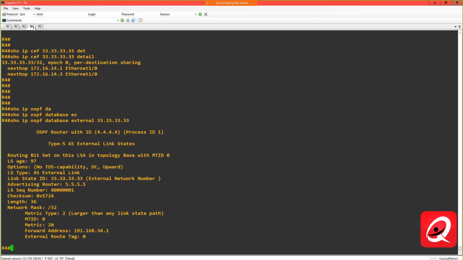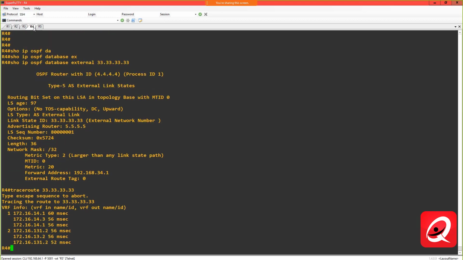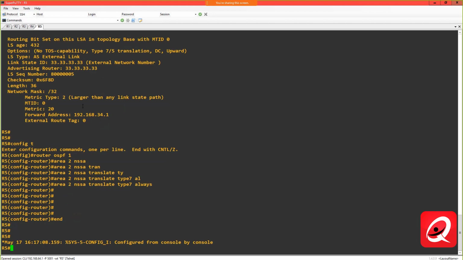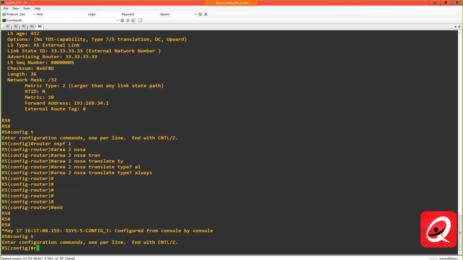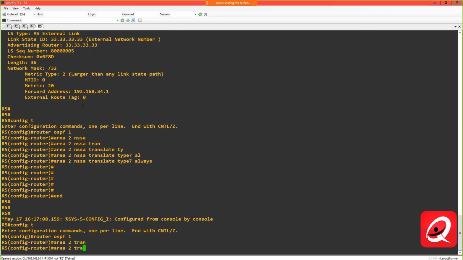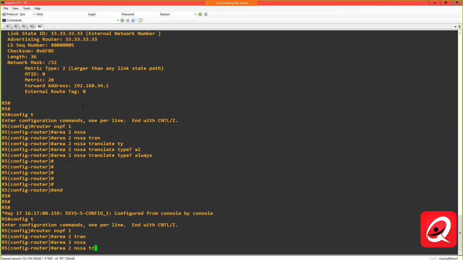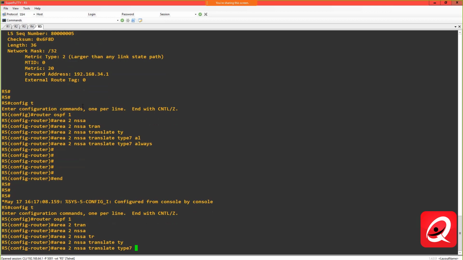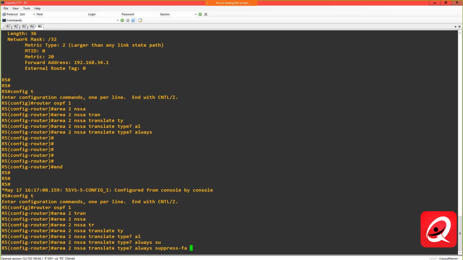So we know router 5 is the one that's advertising the prefix, but if I do a traceroute to 33.33.33.33, we can see that we're load balancing between router 1 and router 5, right? 14.1, 14.3, 14.1, etc. Okay? So now I'm going to go into router 5 because router 5 is the one that's originating this route now. I'm going to go back into OSPF 1. And I'm going to say area 2 nssa translate type7 always, and now I'm going to add a suppress-fa.